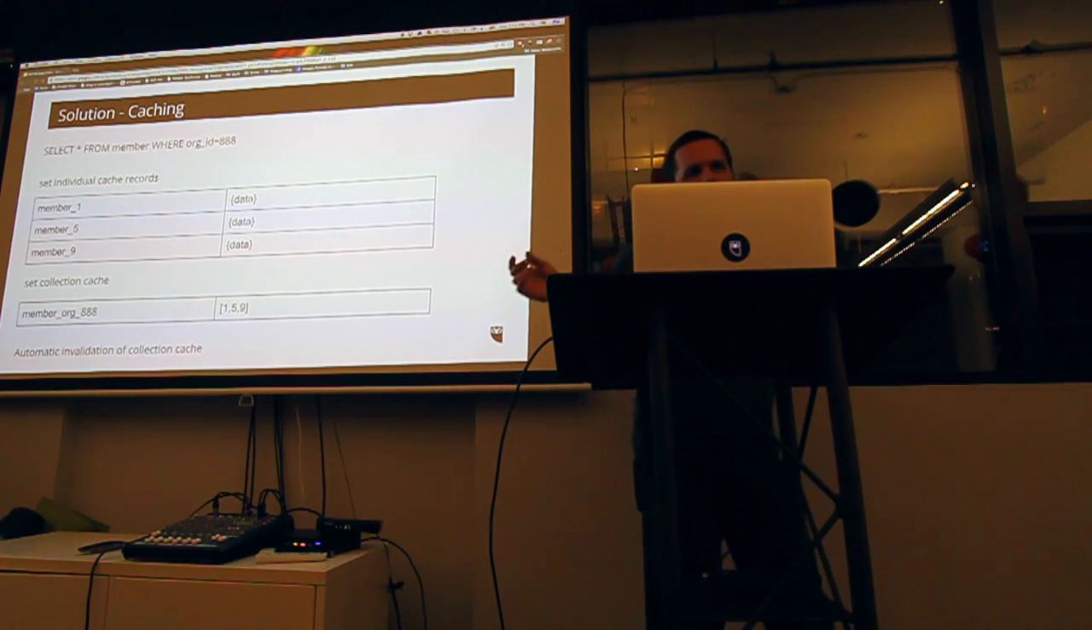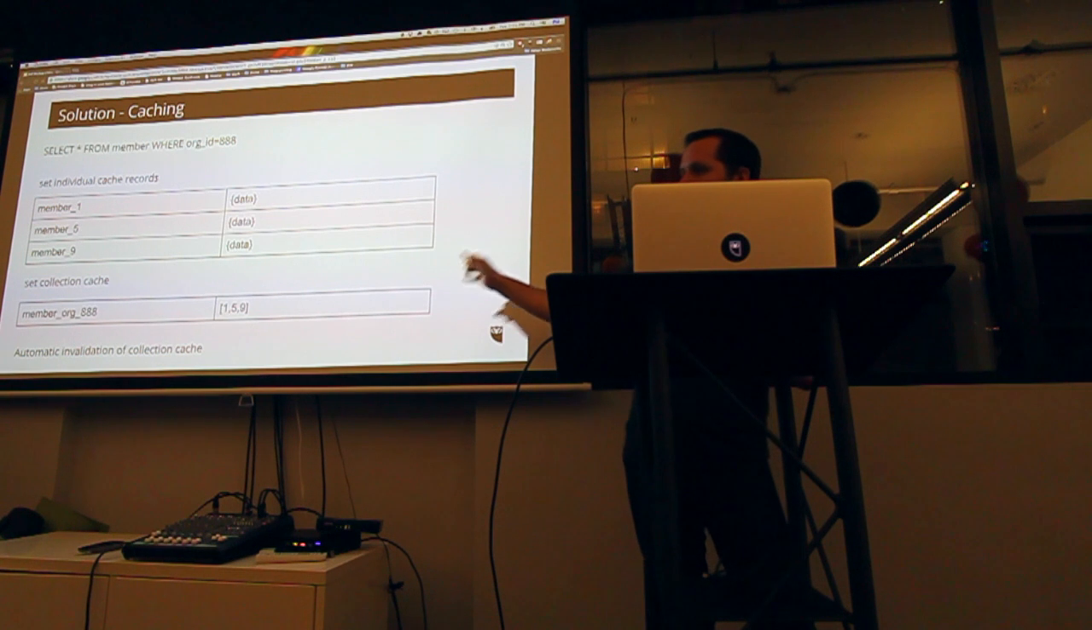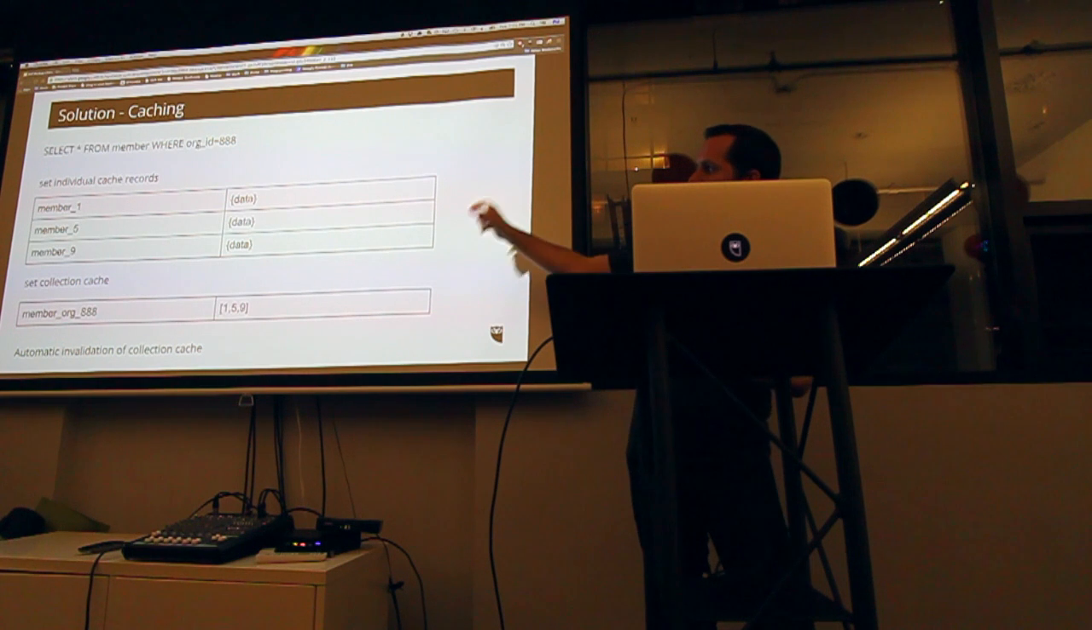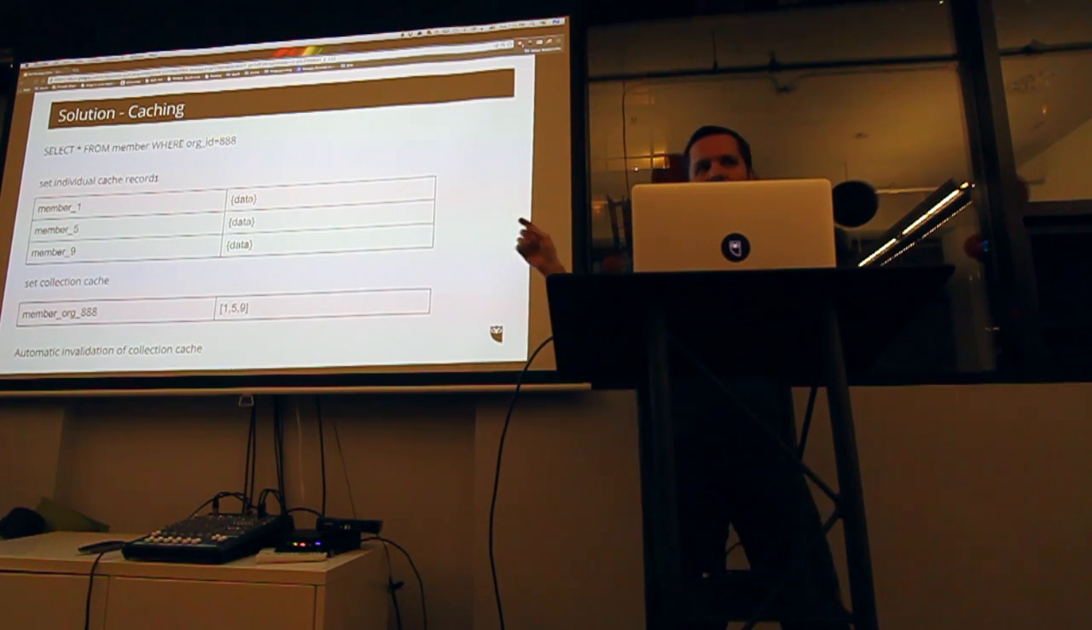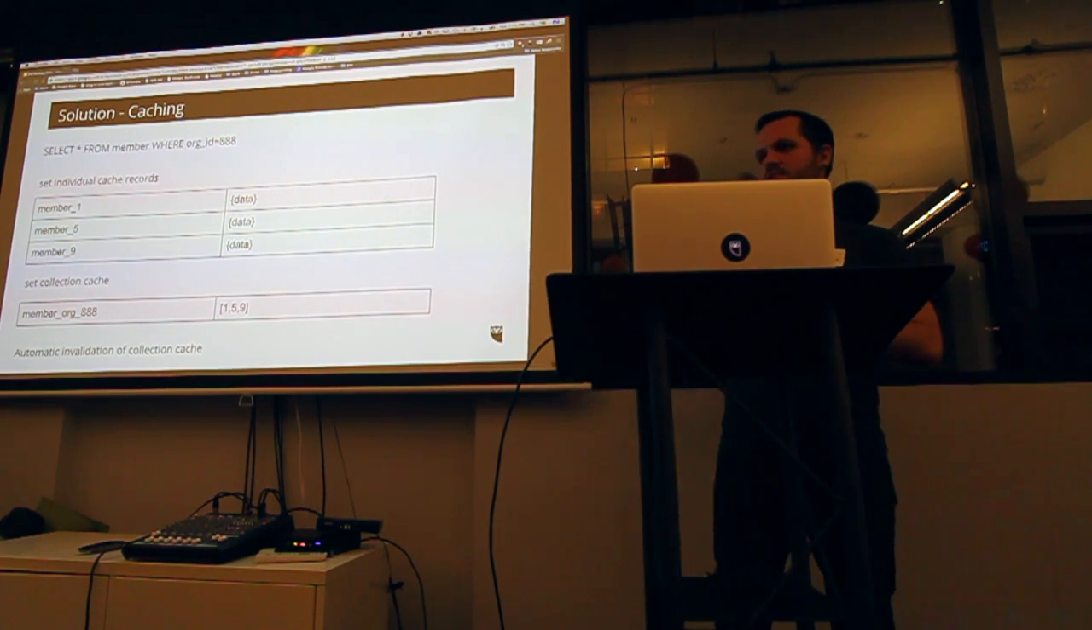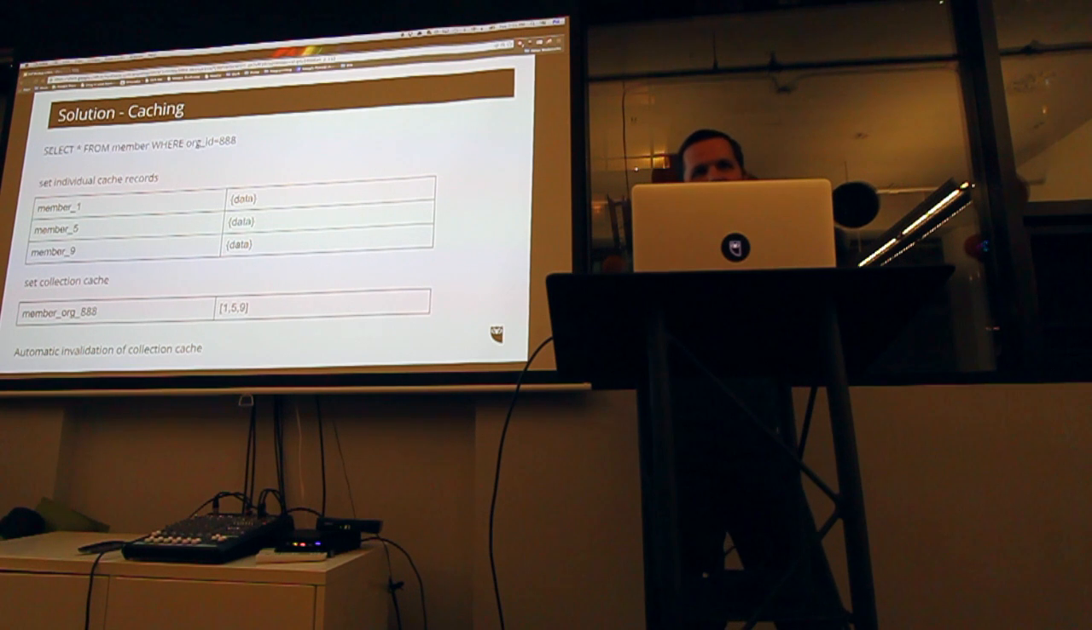And then on top of that, we have automatic collection caching, so that whenever a user is added to that organization, that collection is invalidated. But it invalidates only what it needs. So the collection is invalidated, which is only a list of IDs, so it's easy to reload that. And whenever a member updates their data, it updates only the member record, not any of the other member records, not the collection. So it's a very small sort of subset.